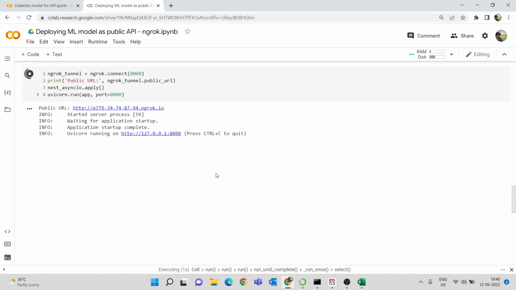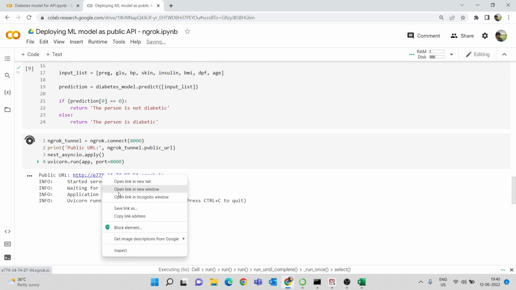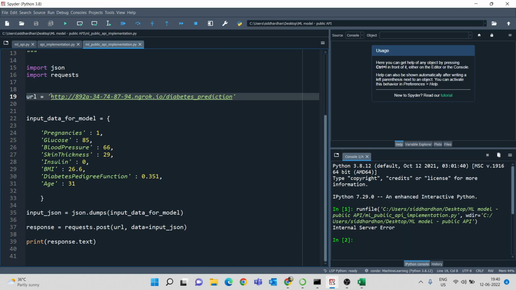Again, this will generate a new URL for me. Yeah, so this is the public URL that we have. Now I'll copy this. Each time you run this, your URL will change. So I'll copy this link address and paste it here. Okay, so I'll replace this one. Our endpoint will remain the same. Okay, now let's try to run this one.